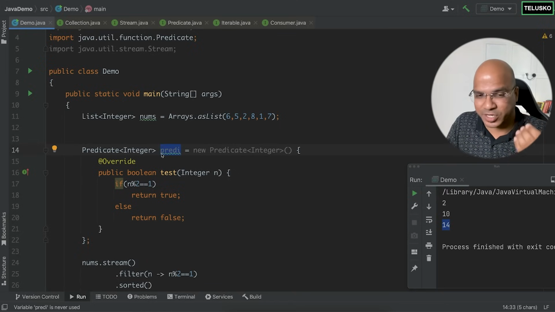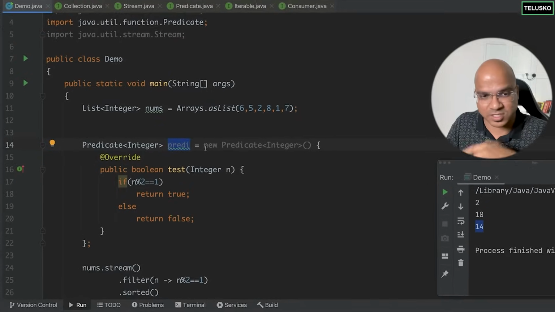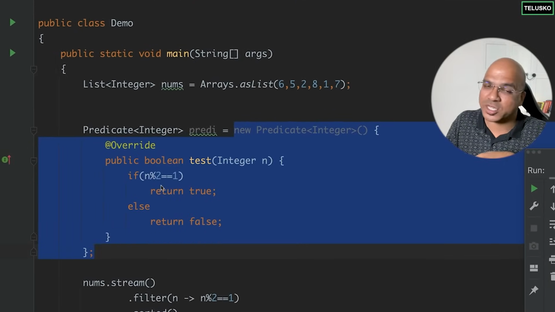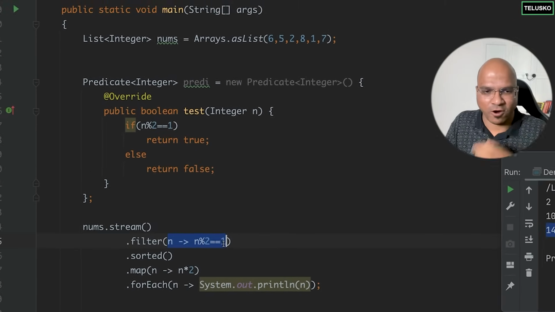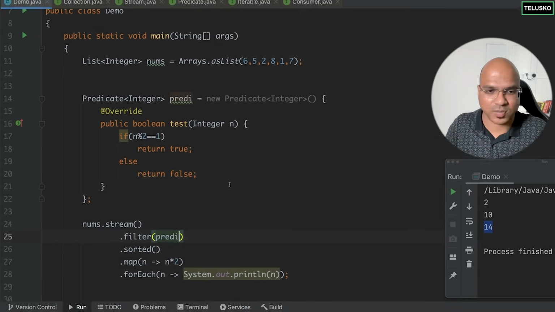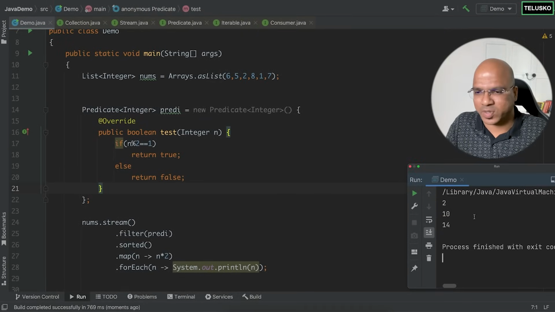Basically, I'm trying to instantiate it with the help of an anonymous inner class, which is this. And then we have set the condition as well. And we know that filter takes an object of a predicate, so I can simply say predi. This works. Let me just run this code. And you can see we got the same output.